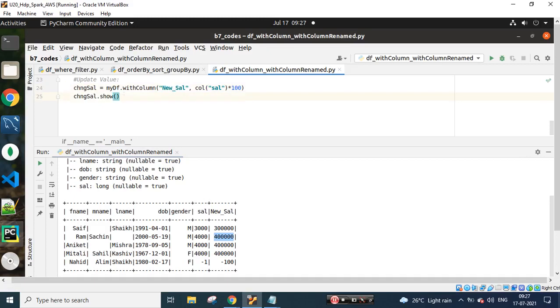So using withColumn, you can change the type, update or change the value, and create a new column. That's what we have seen. We can add a new column or overwrite the existing column values also.